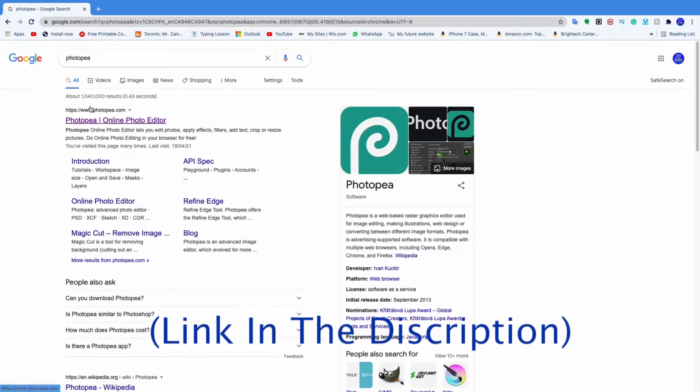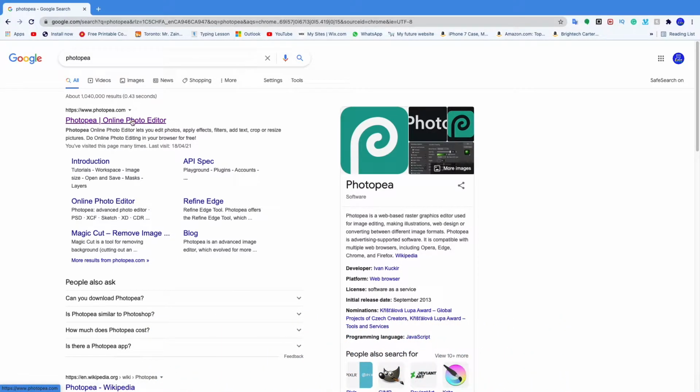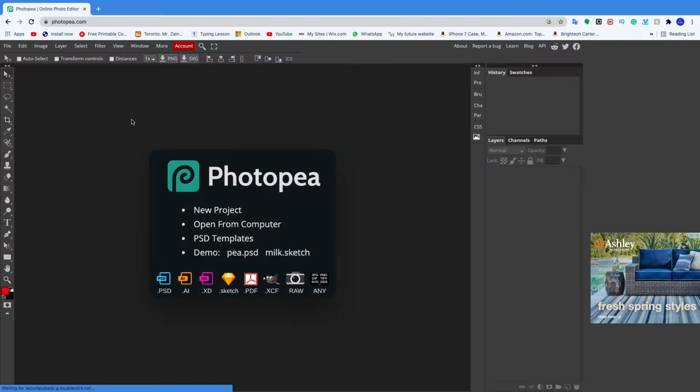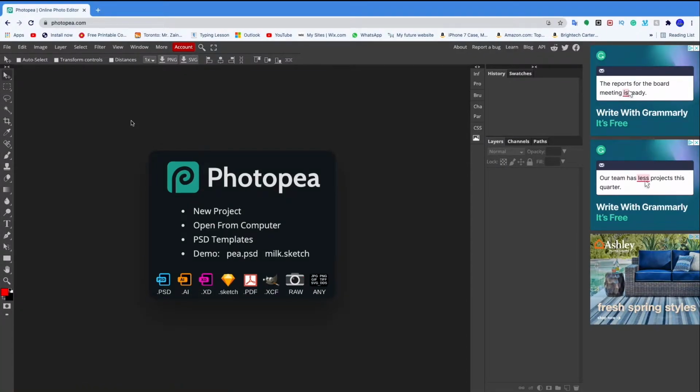Then from here, you want to go to www.photopea.com. So the first link right here. Then this is basically just Photopea. So Photopea basically just took the main tools from Photoshop, then just put it here, then called it Photopea. So that's it. So first, let me show you guys the main layout for Photopea.